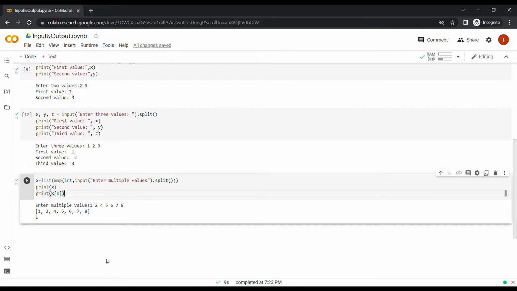So the list of values we have entered will be printed in the first line, as we have mentioned print list of values. In the second line we get the first value of the input we have entered, as we have mentioned print x of 0, which means the first value that we have entered.